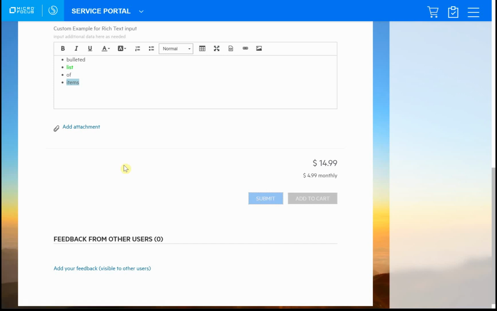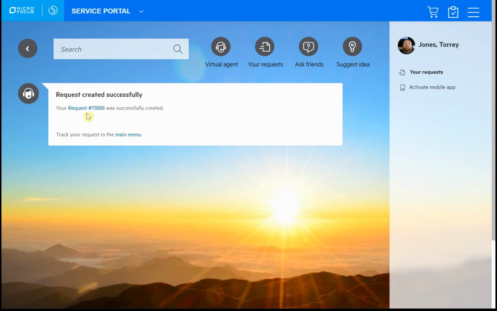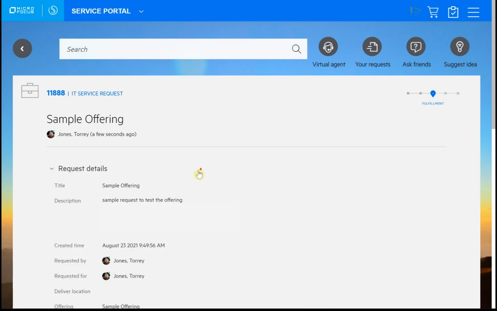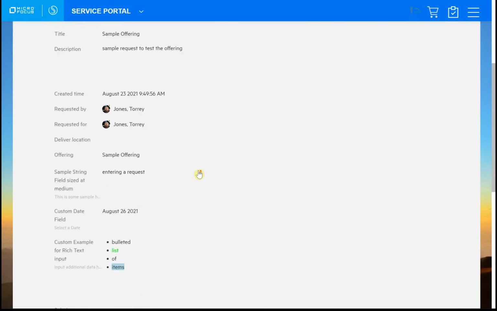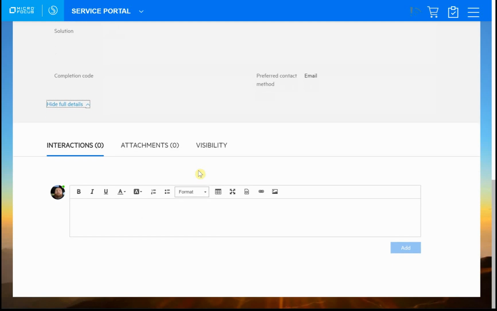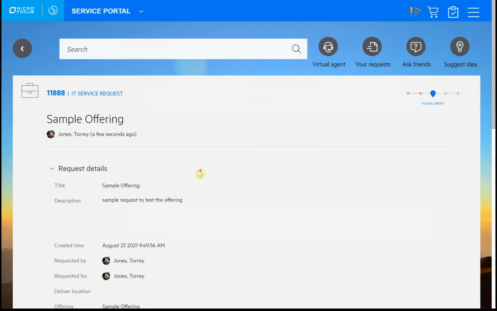And there you go. Our request was successfully created. We can click on that blue text there that says request number 11888, and we can see that here's our request. From the employee self-service perspective, we can see the full details of the request, everything that got put in. And that wraps up the employee self-service side.